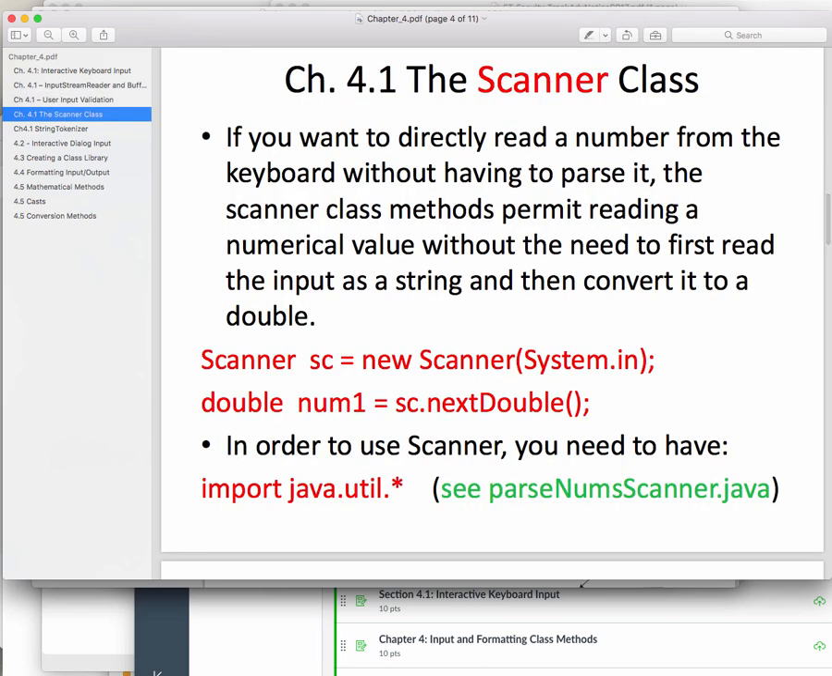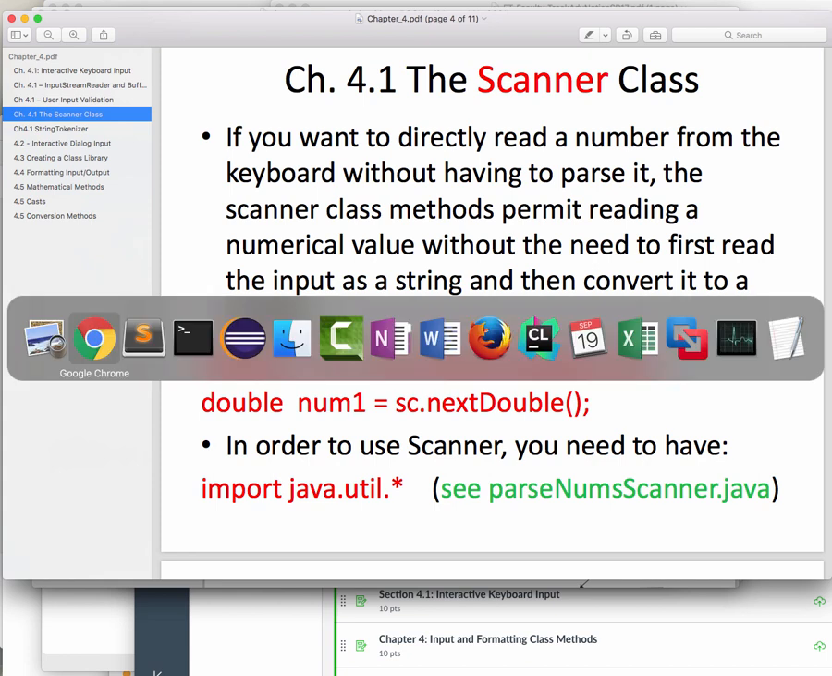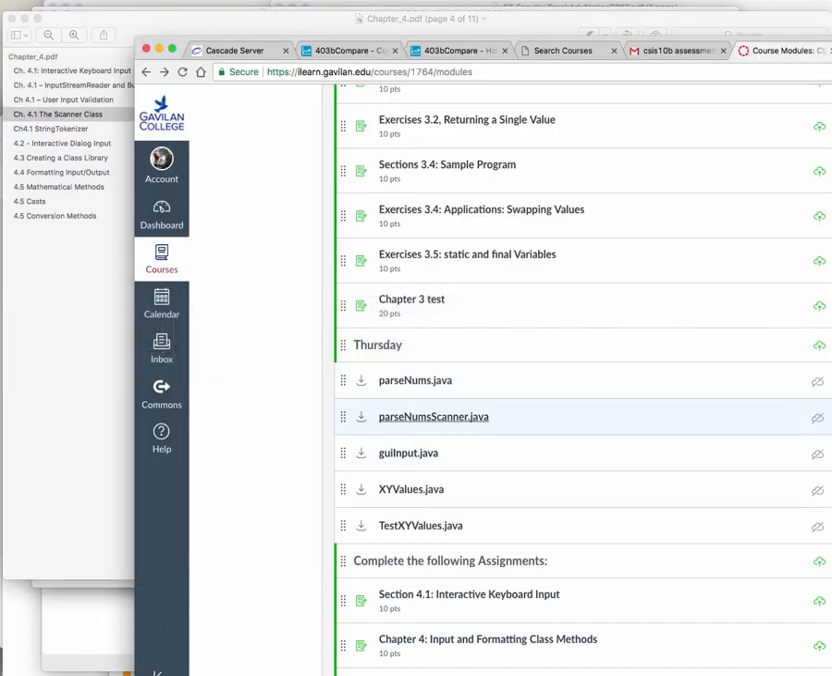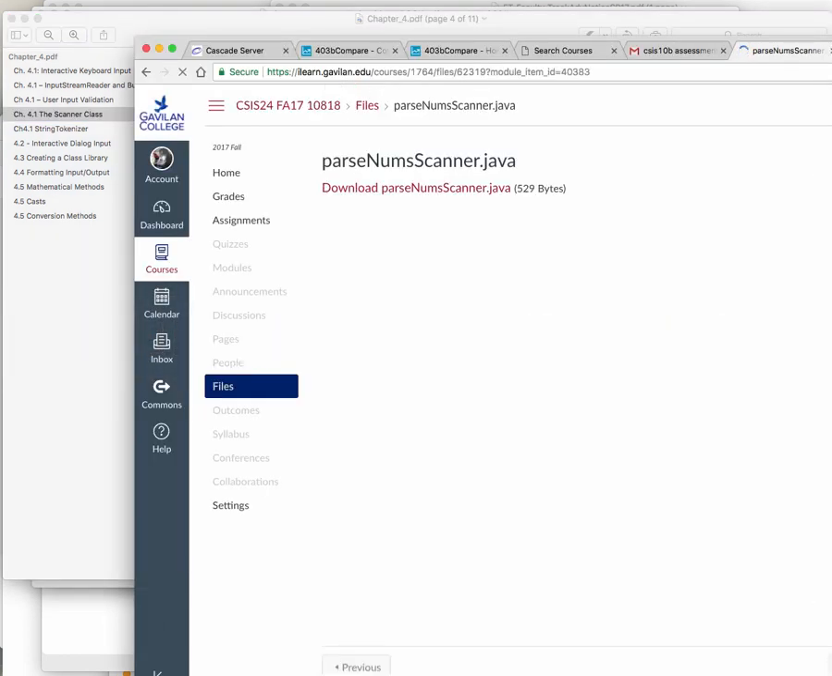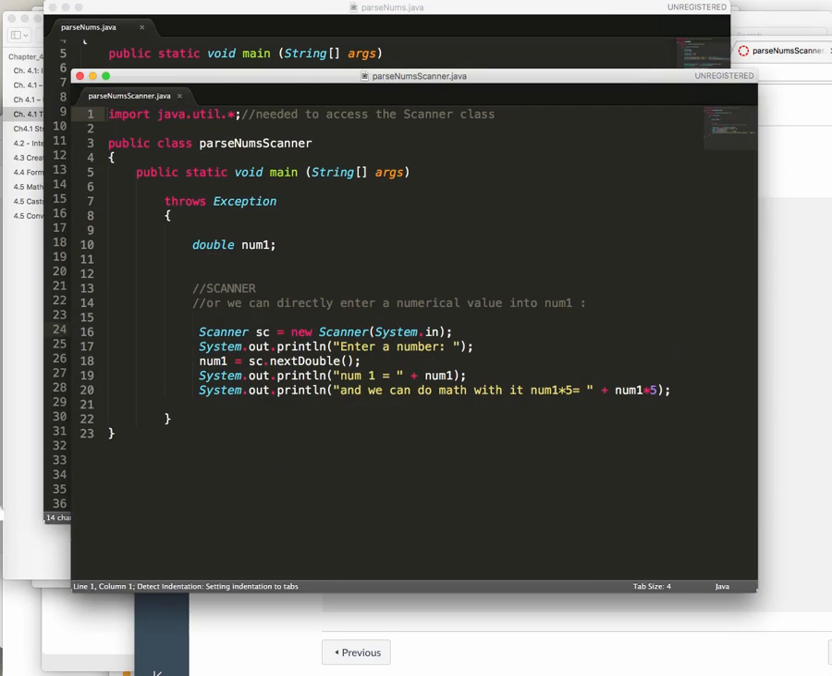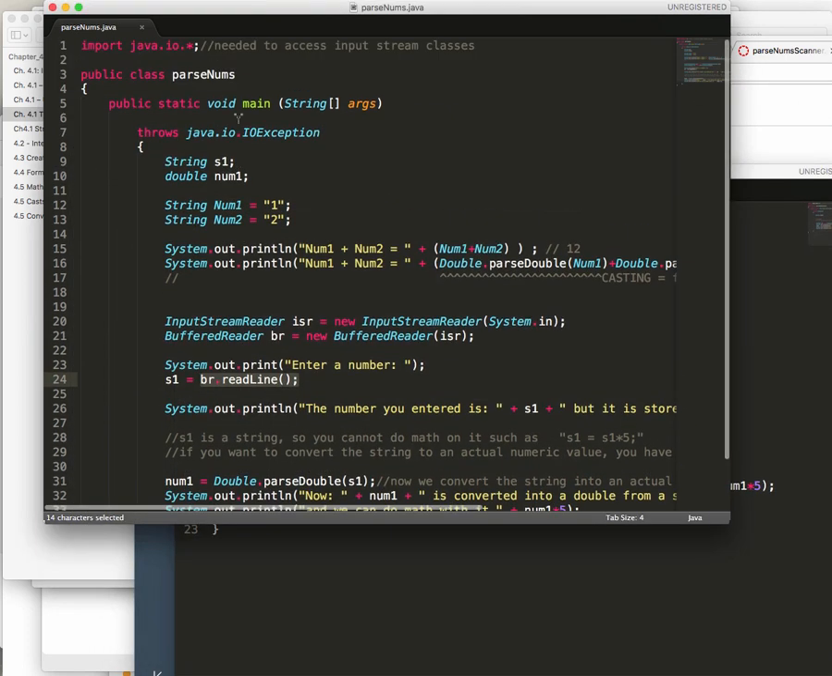Okay, scanner class. So the scanner class, ParseNumScanner. Let me go to this here. Okay, so this is the sample program from the book. It talks about how to use a scanner. For the scanner, you need to import java.util. Right? The other one, ParseNums, what did you have to import?